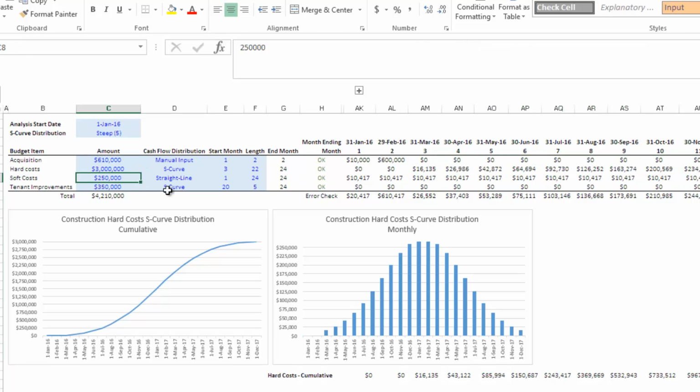Soft costs, 250,000. I'm going to up this to 300,000. Oops.